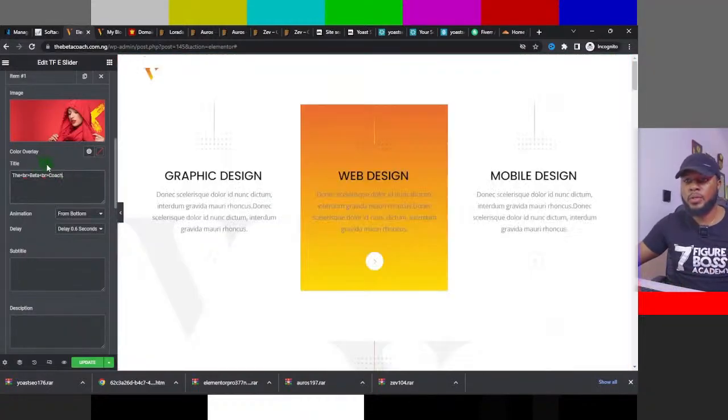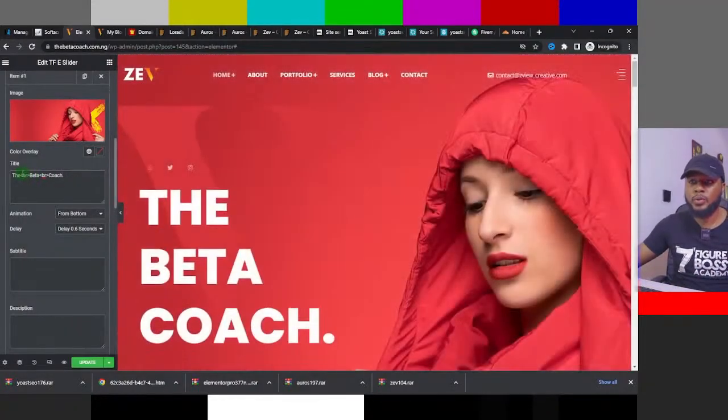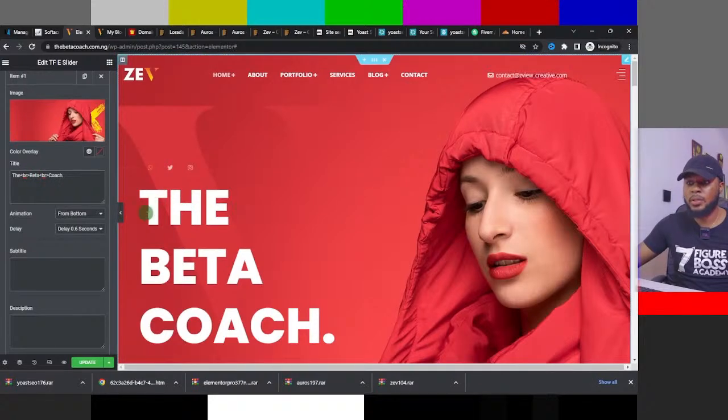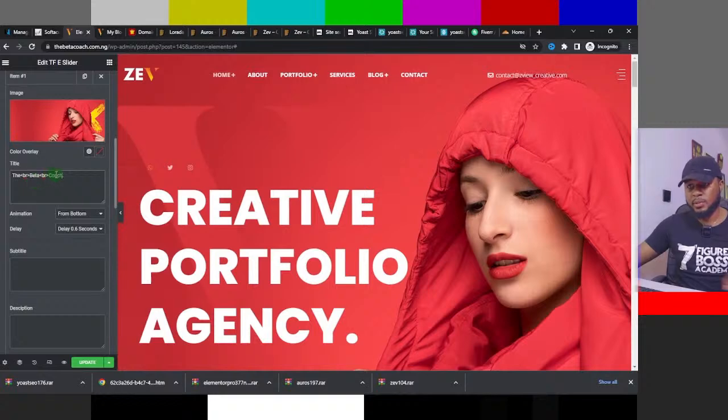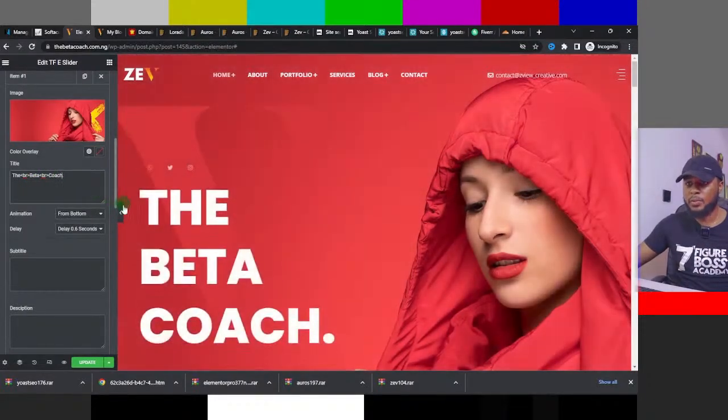So just change the word. As you can see, this break code, I'm leaving it as it is, right? So this is what actually steps it down to the next line. This BR is what steps it down to the next line. So I don't want to remove that. I want it to remain the way it is.